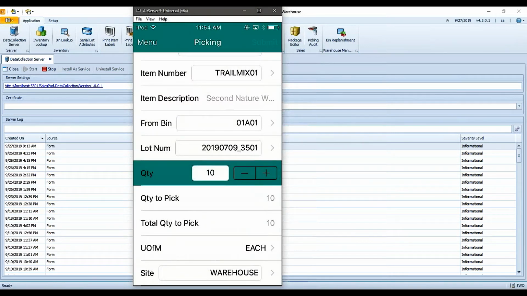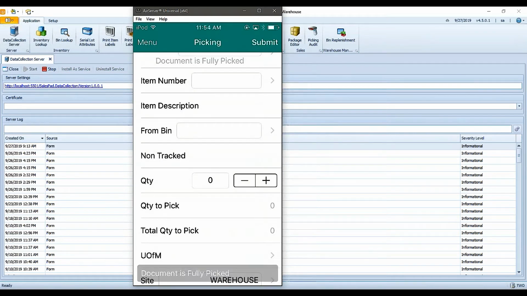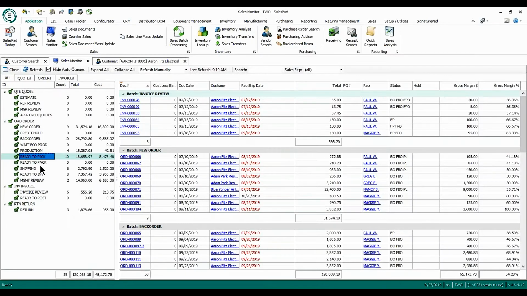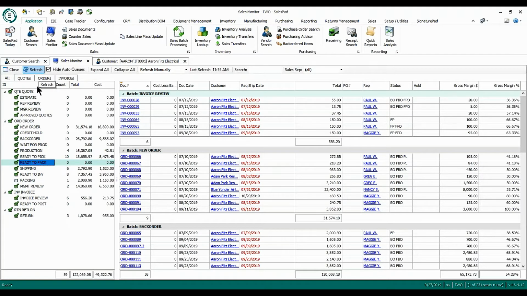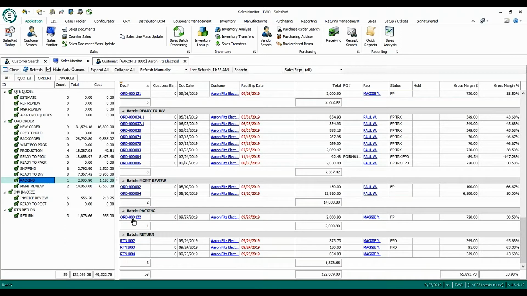And now at this point, we'll get a message that our document is fully picked. Now, in my environment, once we have fully picked an item, I have it set up to then push that into the next queue, which is packing. So here in SalesPad Desktop, in my sales monitor, if I refresh, there is now in packing. And if we scroll down, we should even be able to see it. There it is, order 122, now in my packing queue.